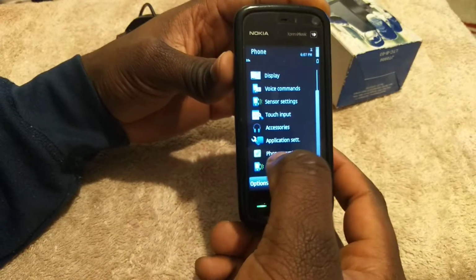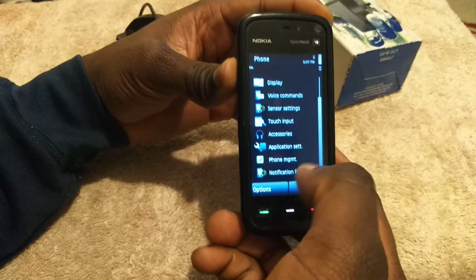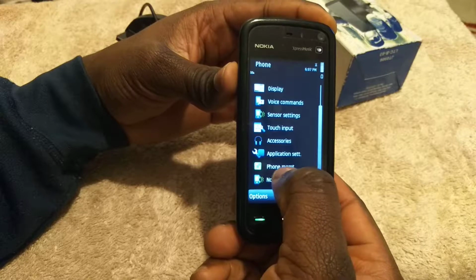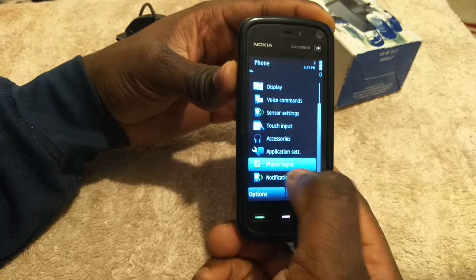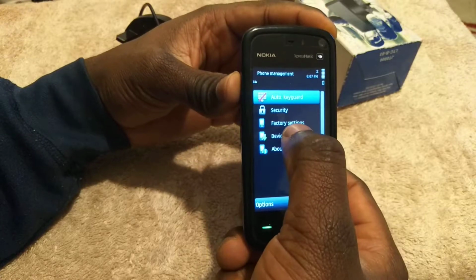It will take you to where you can find the phone management. On some Nokia 5800 you may see it at the top, but on this phone it's just right at the bottom here, phone management. You can double click on it basically, and there you go.